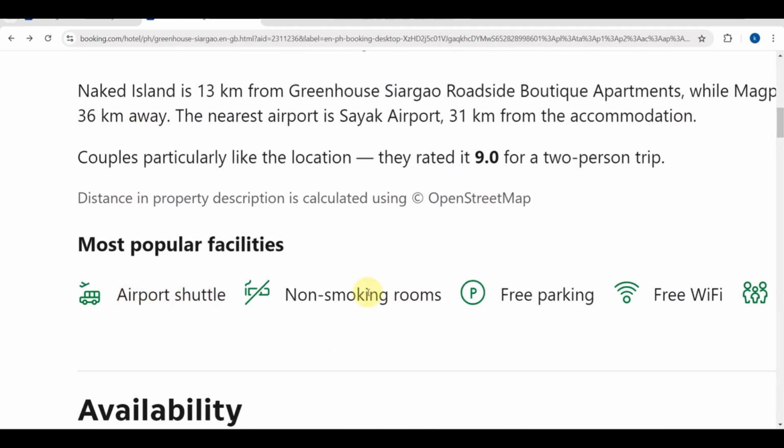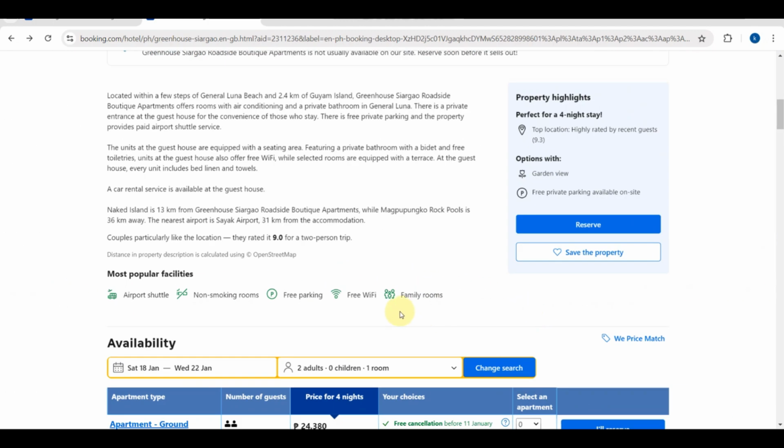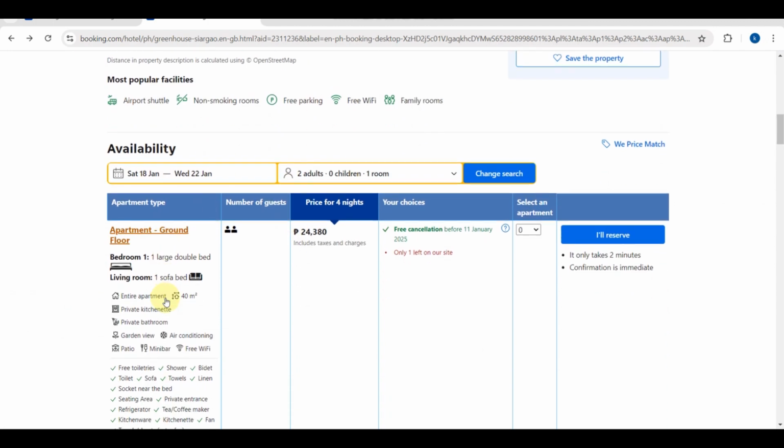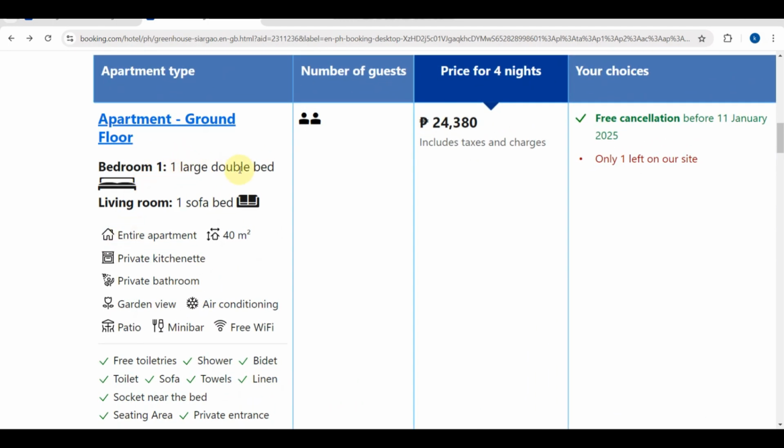So here are the popular facilities of this Airbnb, guys. And then scrolling through this page, you'll be able to see the important section.